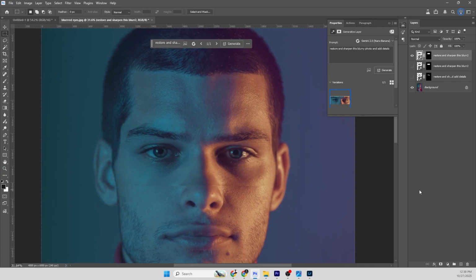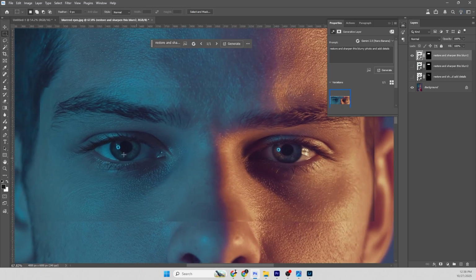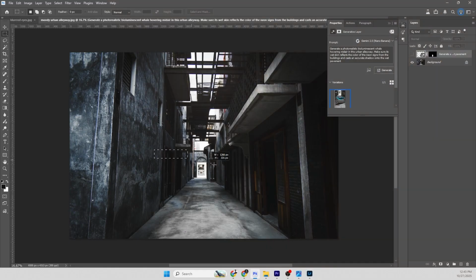By restricting the area, Nano Banana generates the fix perfectly without changing the rest of the image. This is true magic. Let's try something insane. Using the selection tool, I've outlined an area in this moody urban alleyway. Now, check out this prompt.